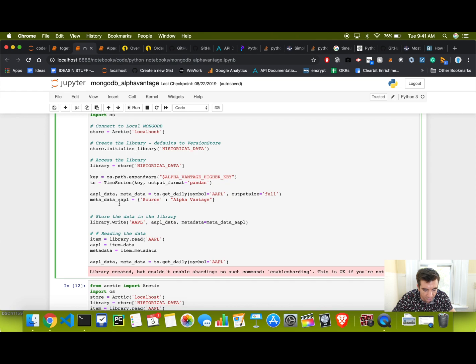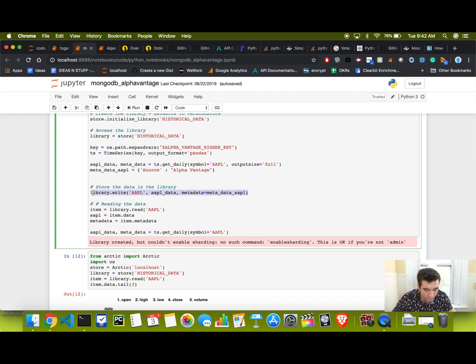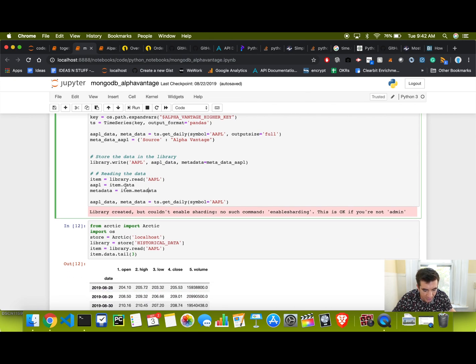Now we're going to create the time series. We get the data here, have this little metadata API right here, and store it. It's really simple: you do library.write and boom, now it's in the library. This is just to read it from the library afterwards. This is the data, item.data, and this is the metadata here.